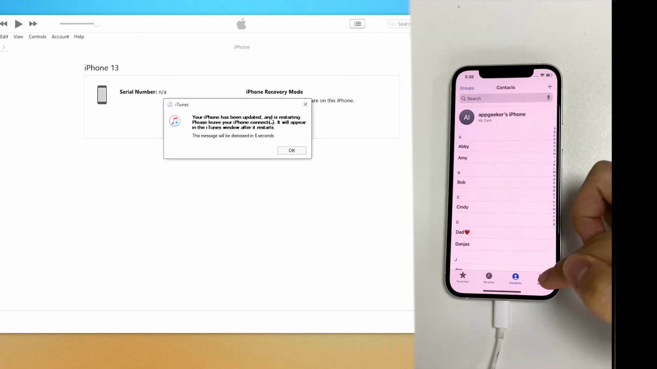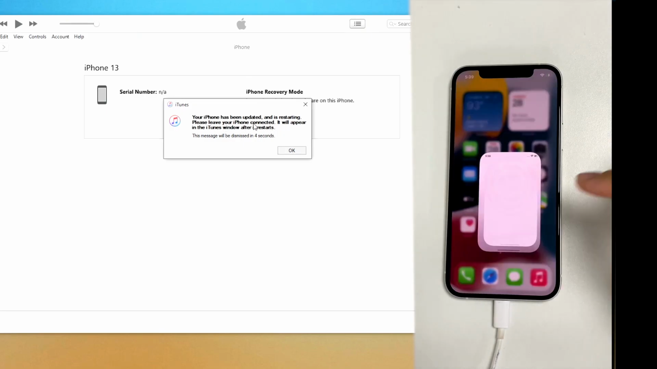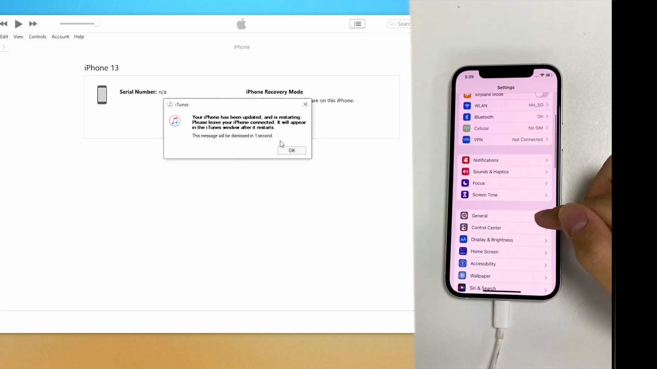Hope you all enjoyed this video. These were tips and tricks for an iPhone or iPad stuck on recovery mode and exiting it.